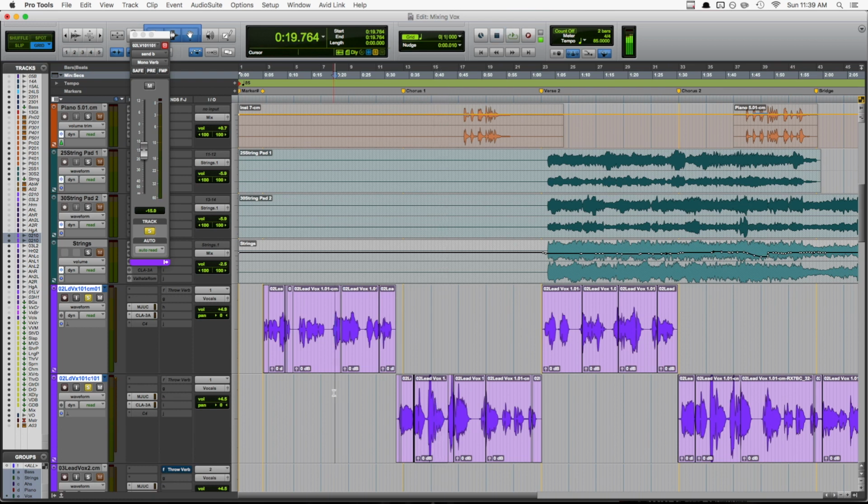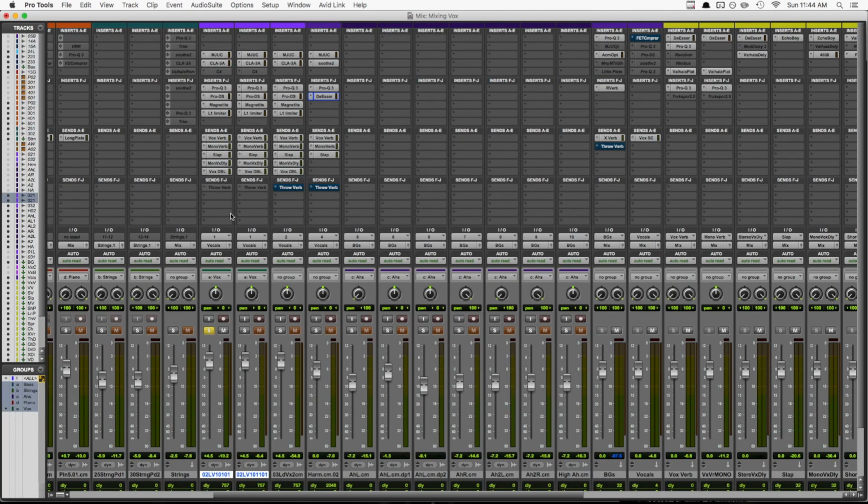I just love the way that opens up in the chorus, and it makes the verse feel extra intimate too. Oh, and I almost forgot about our throw verb here. This is an important one.